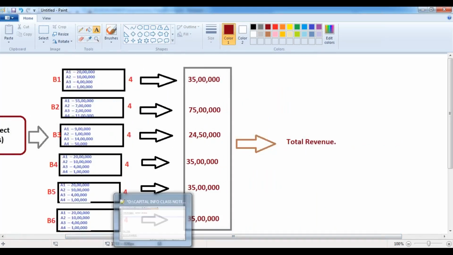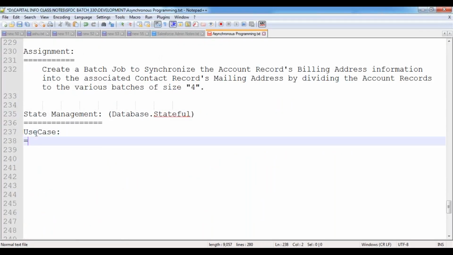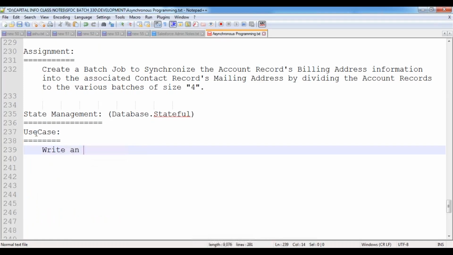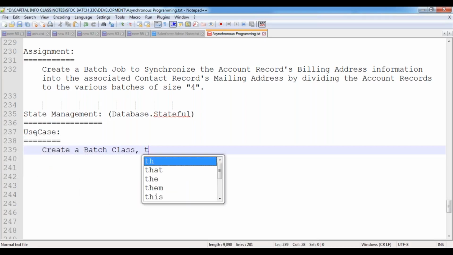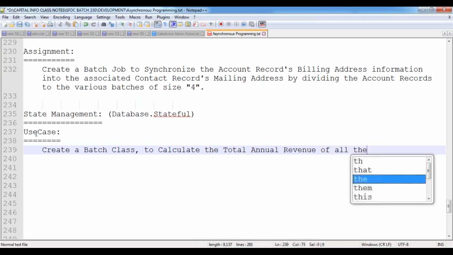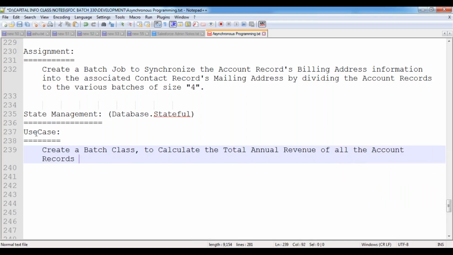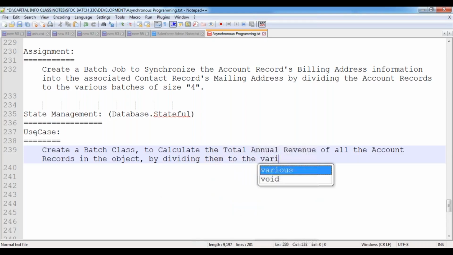Now, how can we implement? Let me take that use case. Create a batch class. Calculate the total annual revenue of all the account records in the object by dividing them into various batches of size 4.